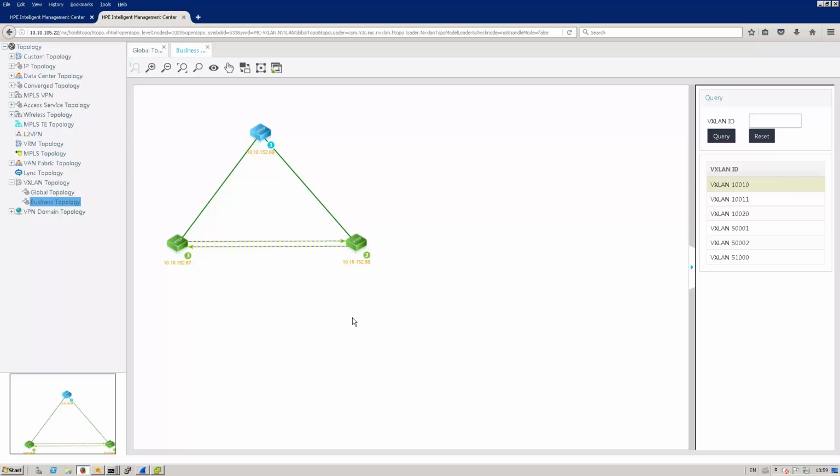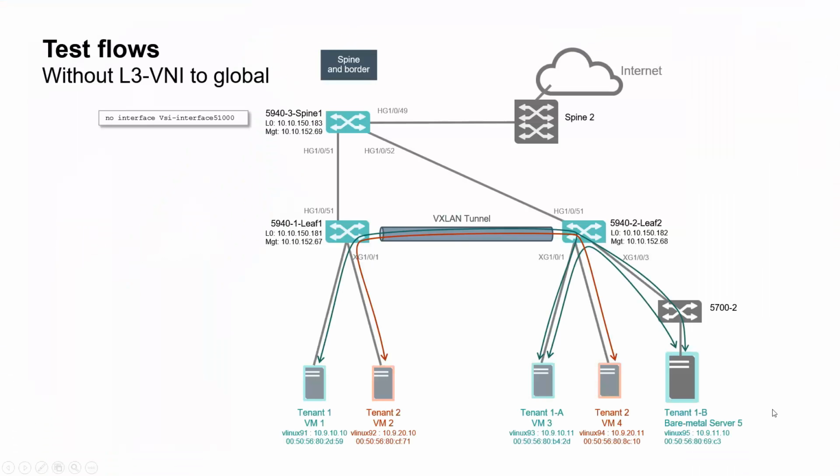So now let's try to test a little bit of traffic between those virtual machines. To recap what we'd like to do, we want to, for instance, test that traffic within tenant 1 between virtual machine 1, virtual machine 3 and the server 5 here. That traffic is passing through the VXLAN. Same for tenant 2. Remember, at this stage we do not have configured any route leakage on spine 1.